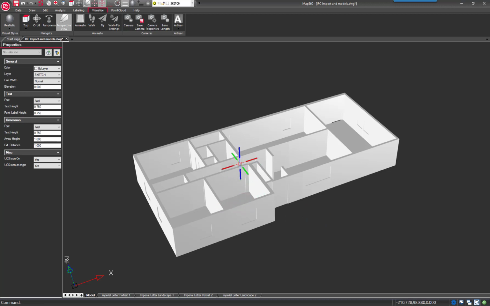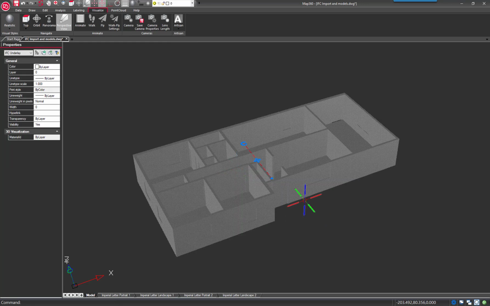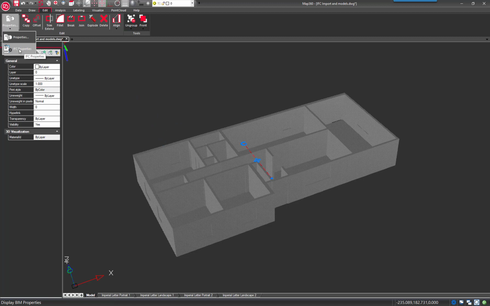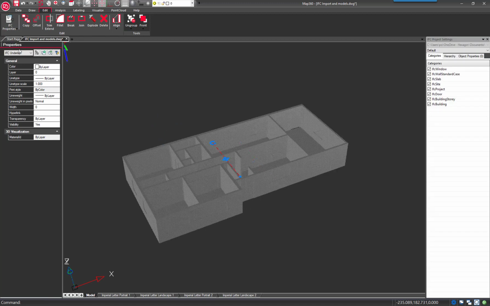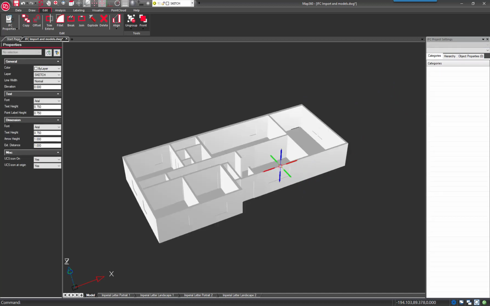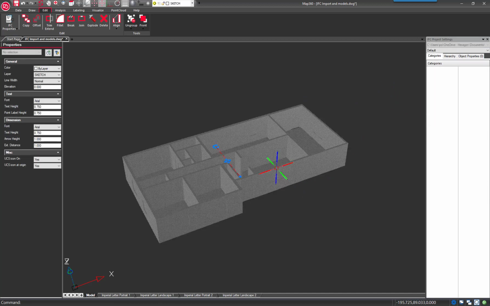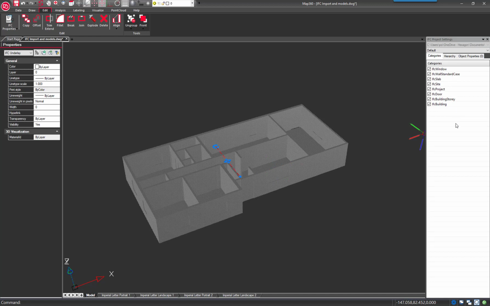Now this model, when you import it, when you click on it, it's all one entity, and you're going to see here it's called an Ifc Underlay. And what you can do now is open up the Ifc Properties dialog, and when you do that, it shows this dialog here on the right side of the screen, and you have to have the Ifc model selected for this to appear.